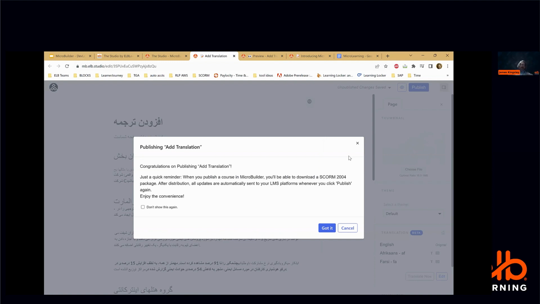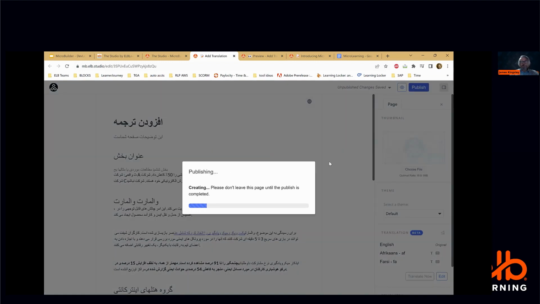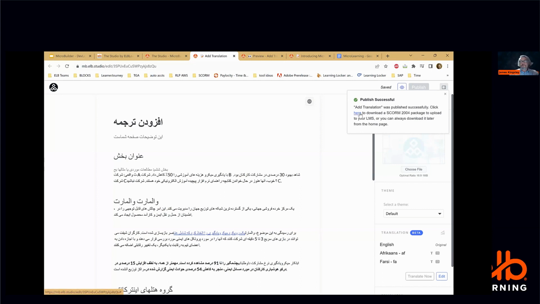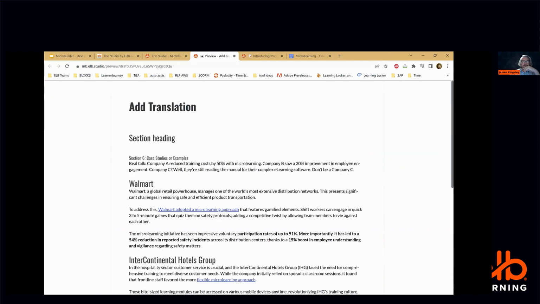And we can see it's going to pop up a message here reminding me that because MicroBuilder is using this hosted SCORM solution, I don't really need to re-upload or re-export a SCORM package again later on. And I'll try to explain that a little more. I think I keep mumbling over my words when I do that. So there our publish is complete. We get a little pop-up. We could download the SCORM package from right here. But I'm just going to go back over to my home page.